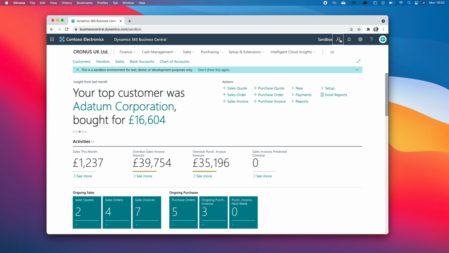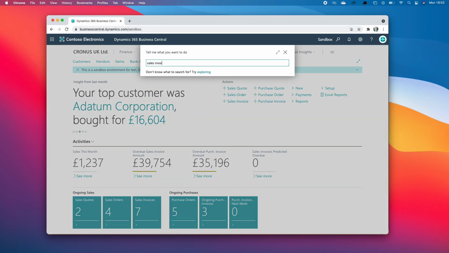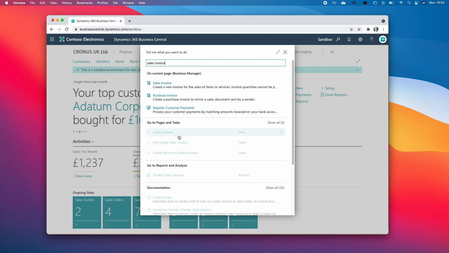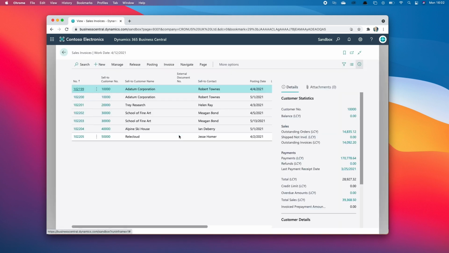So now I've published that to my Business Central sandbox tenant. If I search that page in here, so it's sales invoice list, so I've searched sales invoices.